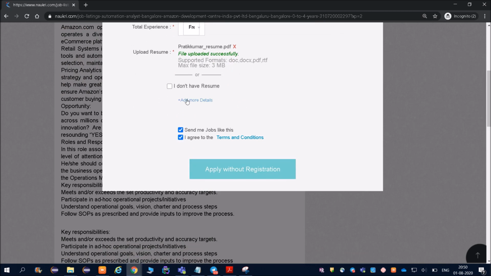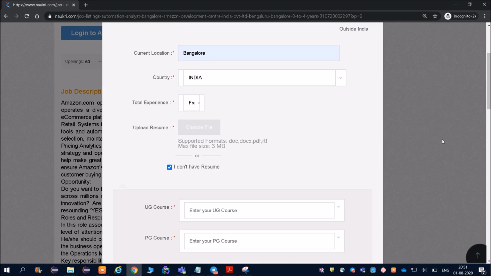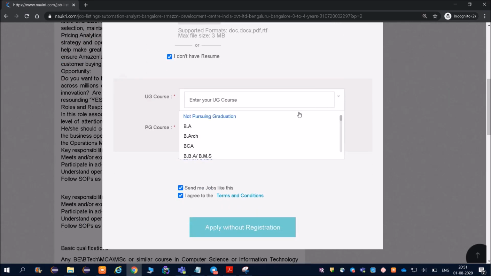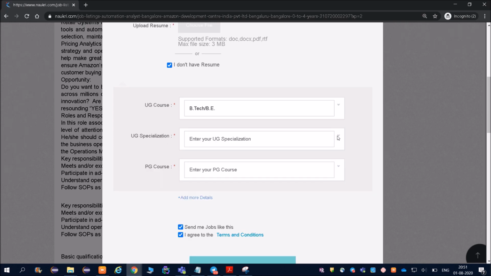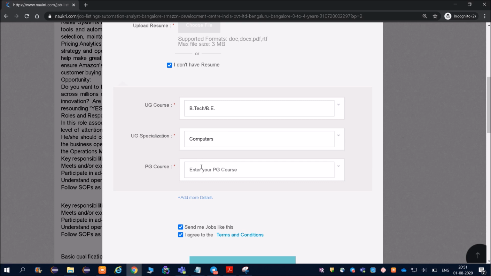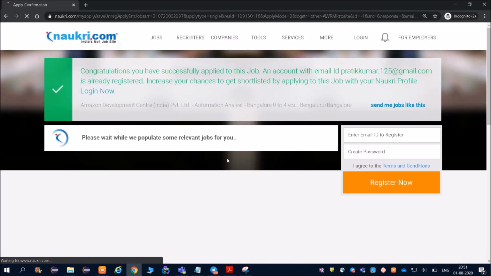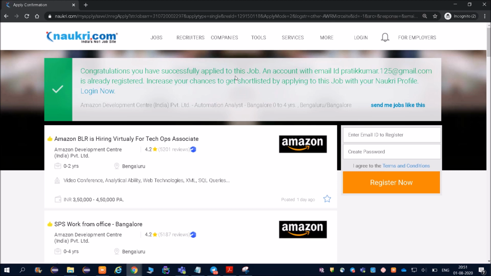File uploaded successfully. Or you can say, I do not have a resume. It's your choice, or you can select the resume. Then UG course. Undergraduate and postgraduate. If you are an undergraduate, you can select that, friends. For BE, BTech, ME, MTech. Friends, enter your UG specialization. What you have done here, I can see computer science. You can select the options from here. Enter your PG courses. If you are pursuing PG, you can select, otherwise not pursuing PG, and apply without registration. And then, friends, congratulations, you have successfully applied to this job.